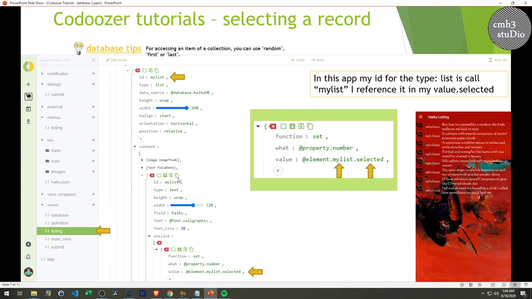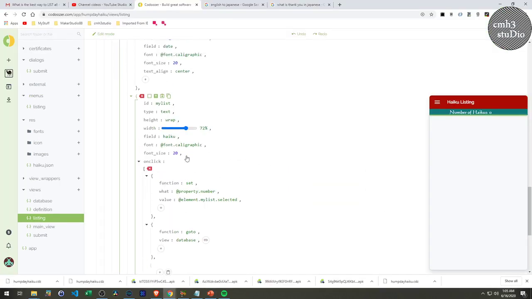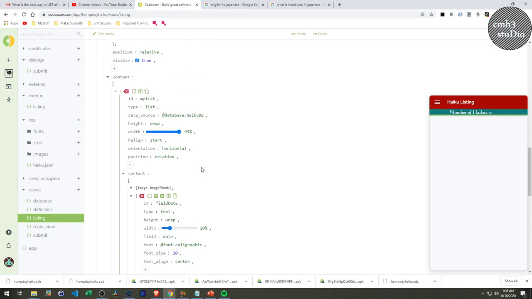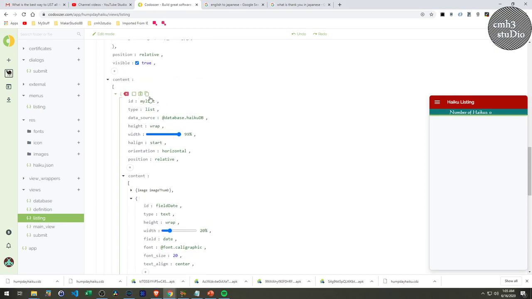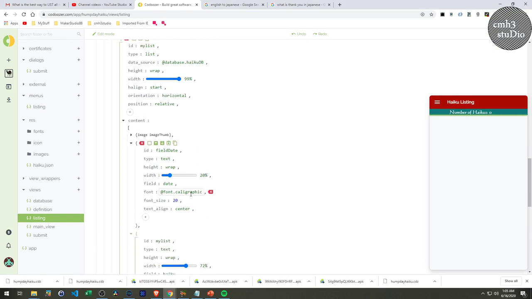There's the ID for your list. I should make sure that it's this ID right here for the type list. Somehow I wrote it twice, and that's my bad. I shouldn't have done that. So that's my list, the ID.